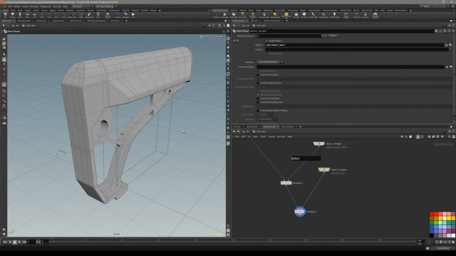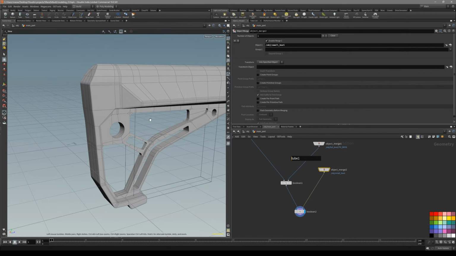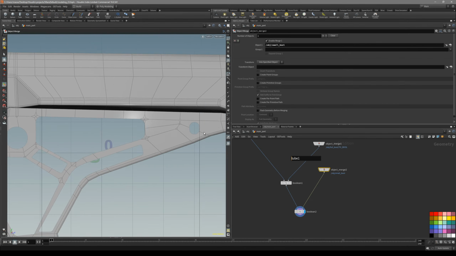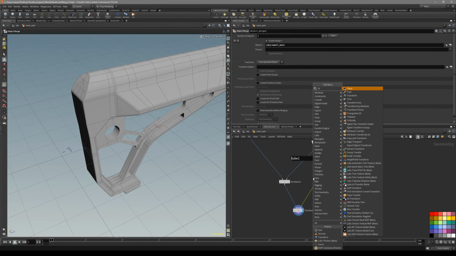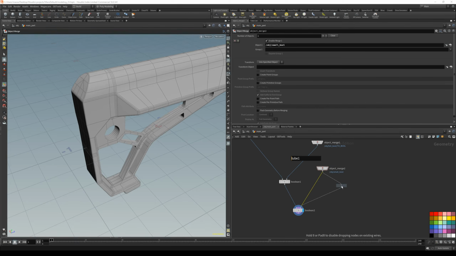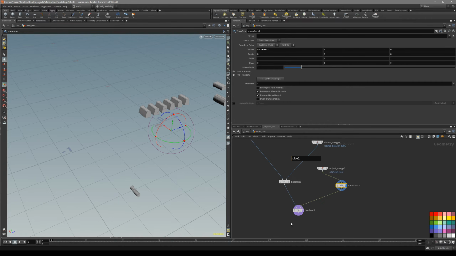But of course there's a couple of problems, because a couple of these have to be at different elevations. So what I want to do is actually put down a transform like that. Let's move it out.